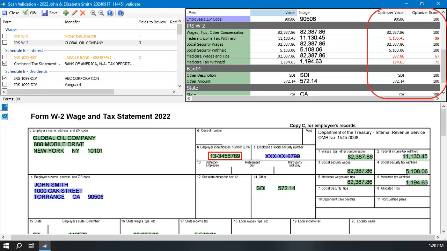It sounds confusing, but to simplify it, when the optimizer score is less than 100%, it means that the two OCR engines did not agree on the same value, and these are the fields requiring your review. To make it easier for you to identify the fields that require your review, you can look for optimizer scores less than 100, or the rows with the red font.